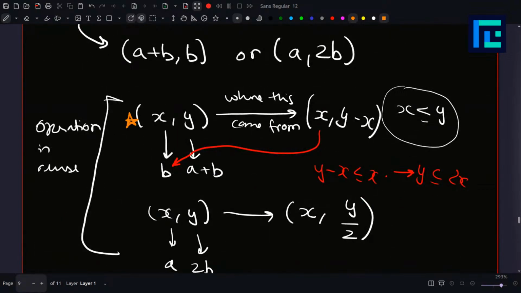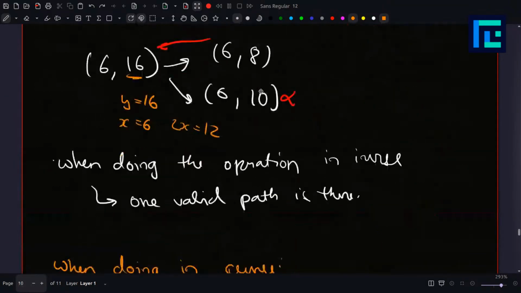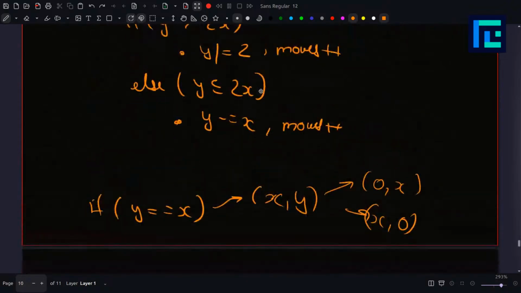So this one applies only if y is less than or equal to 2x. This one applies only if y is greater than 2x, okay? And if exactly y equals x, then we can do this thing in two ways, right? So that's why we have these three cases, okay?